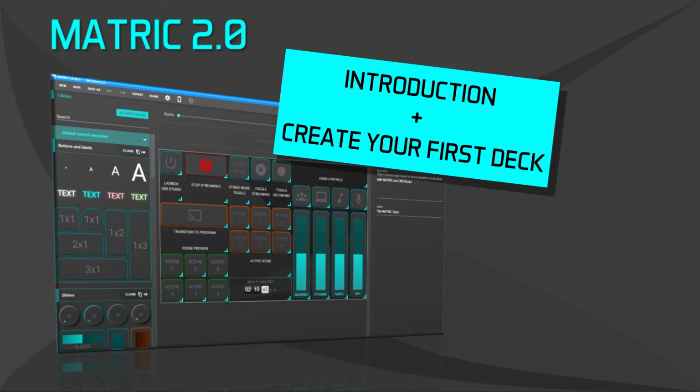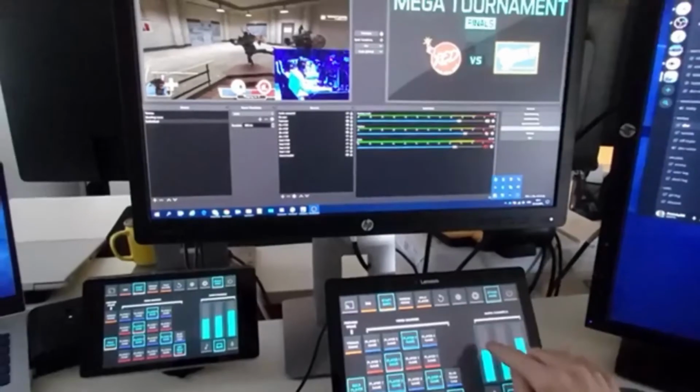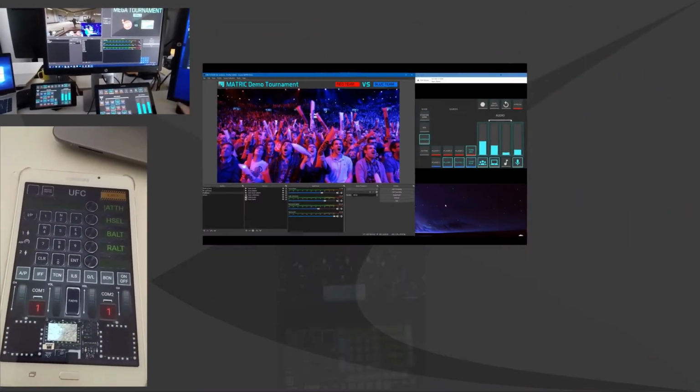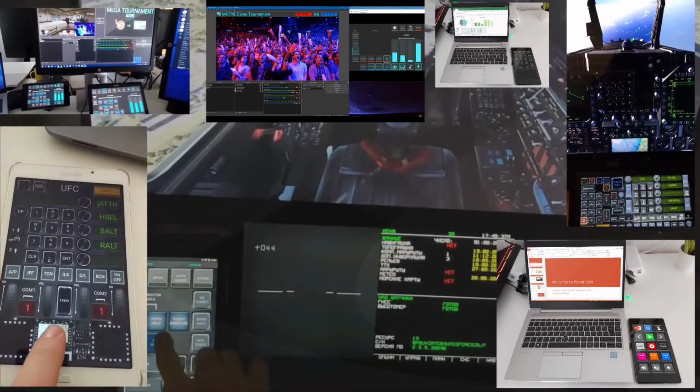MATRIC 2.0 brings a lot of new features and enhancements, far too many to cover in one video, so we won't be going into minute details. For those of you who never used MATRIC before, MATRIC is an app that enables you to control PC applications from your smartphone or tablet.